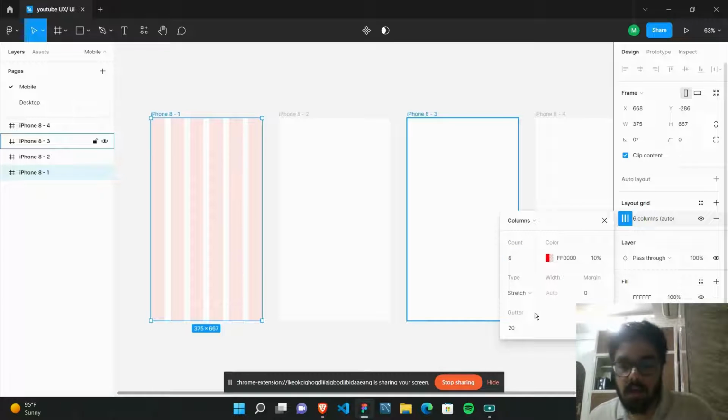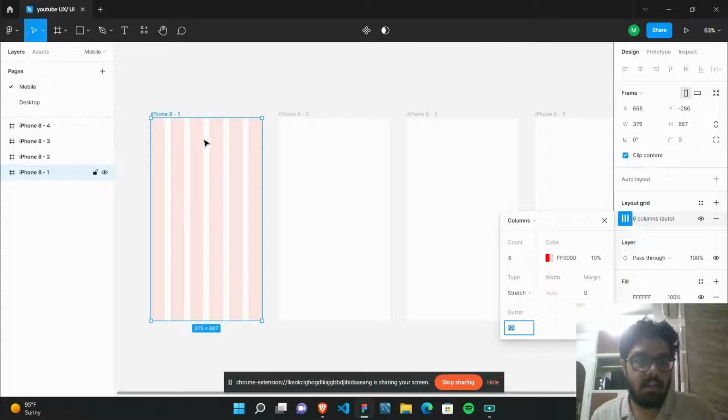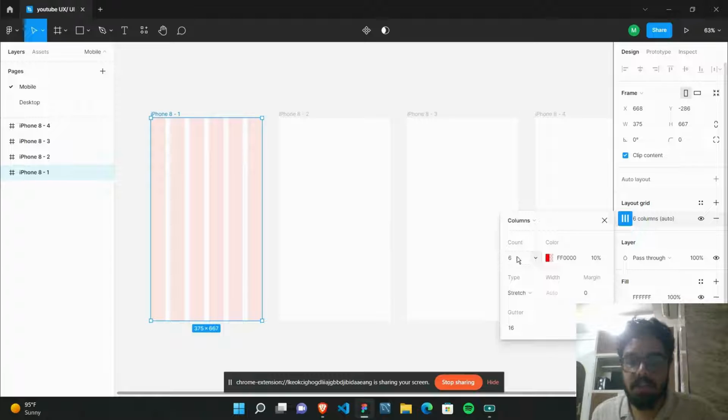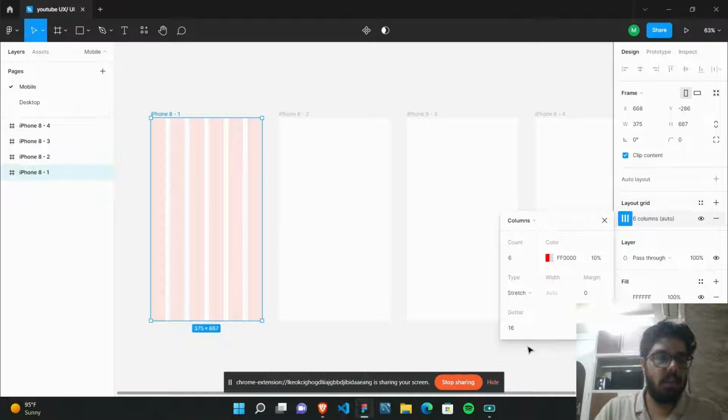Okay, and the gutter. What is gutter? The gutter is the spacing over here. You see the white lines? This is the spacing. Let's select the gutter to 16. Now count 6 and gutter 16 is the standard version of the industry related work. If you have ever seen an app, you will see that there are probably the columns only that the developers work on. So this is the most common number you will find ever in the industry.